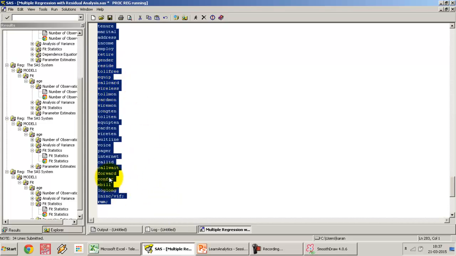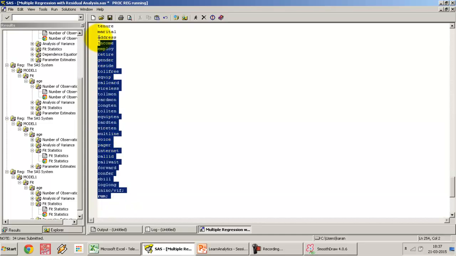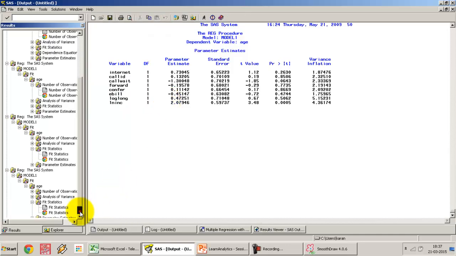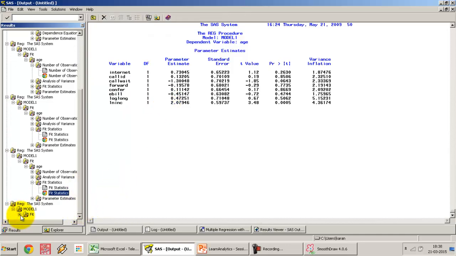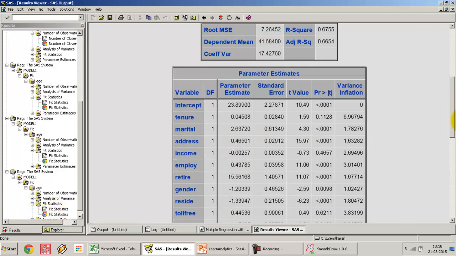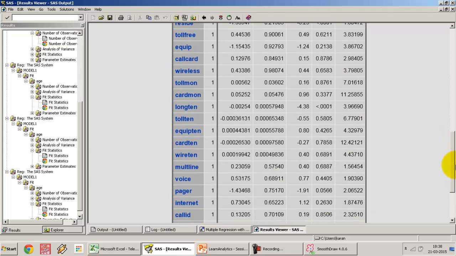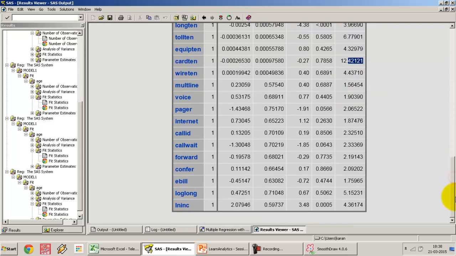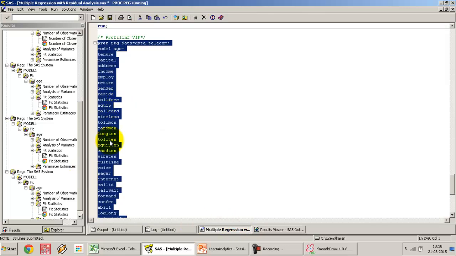Except where is it? Wire 10, tall 10, long there. Wiremon is there. Let's remove that. Let's execute this again and look at the latest fit statistics. Is there anything else which has got greater than 10? I have a few more. Card 10 is at 12 right now, and cardmon is also at 11. So I need to remove card 10. Let's go and pull the plug on card 10 for now.